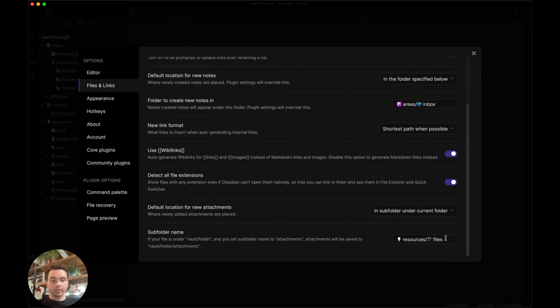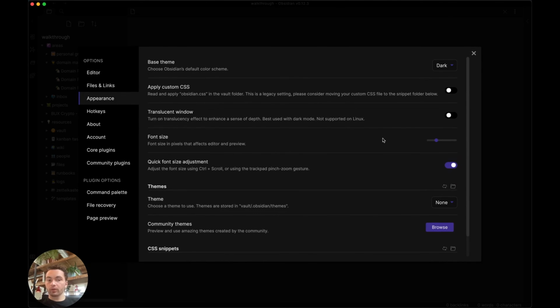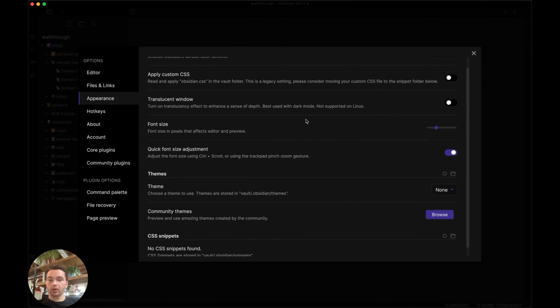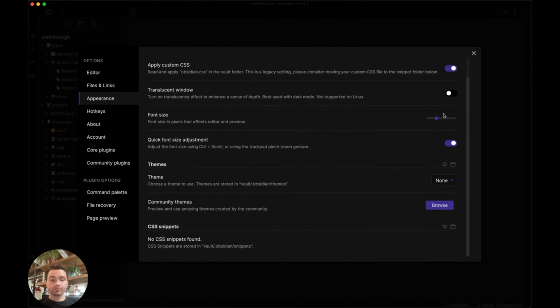Okay, so this is where we're going to store all files, right? So if we attach an image to a node, then that's where it's going to be saved. Okay, next up, appearance. I like my stuff dark, so let's keep it dark. I do want to be able to apply custom CSS. Font size is absolutely fine for me.